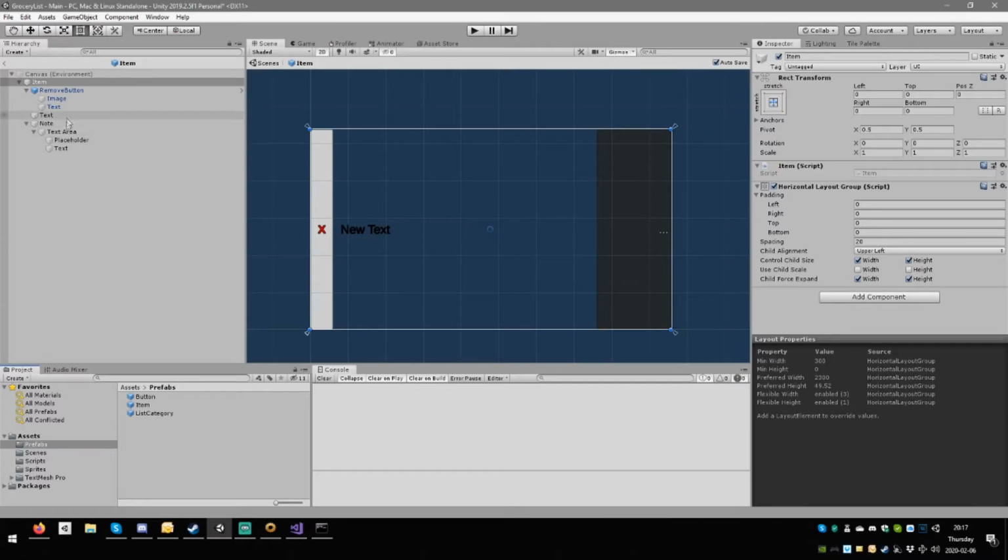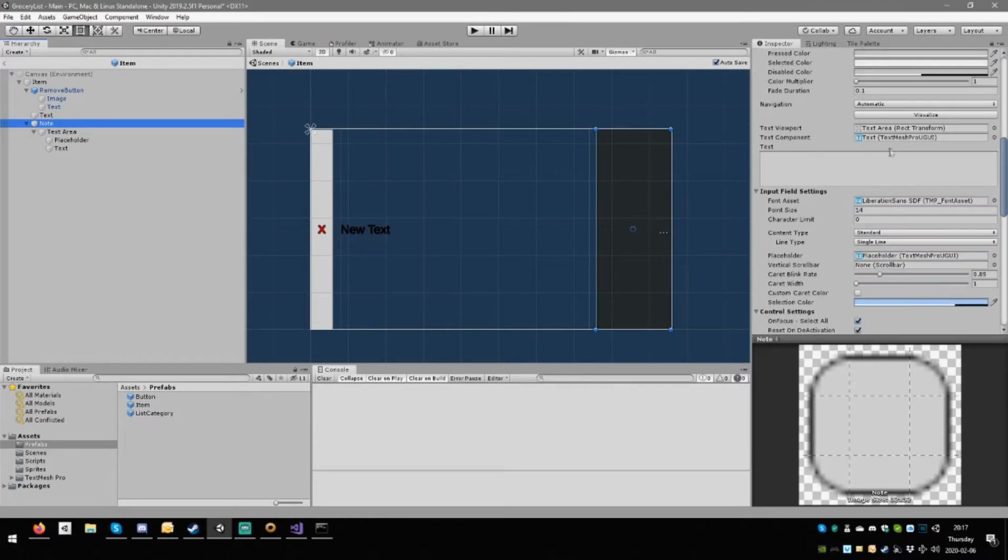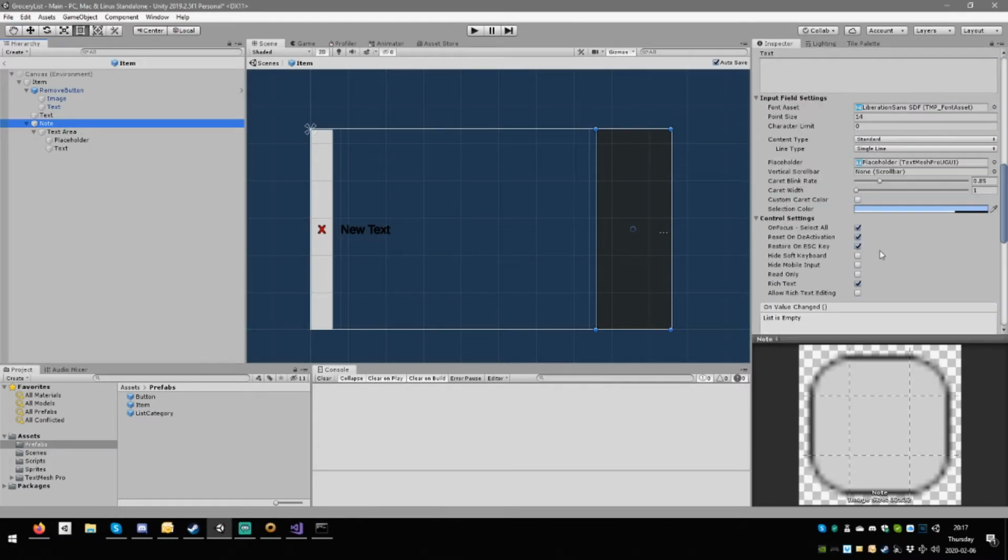So note. Okay, so the note needs to interact with things. Let's see. On focus, select all. Yeah, I like that. Reset on deactivation, I guess. Restore on escape key. Yeah, that's fine. Hide soft keyboard. Hide mobile input. That's fine. Read only rich text. Not really. Custom caret color. No, that's fine.